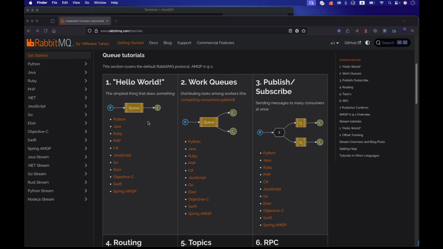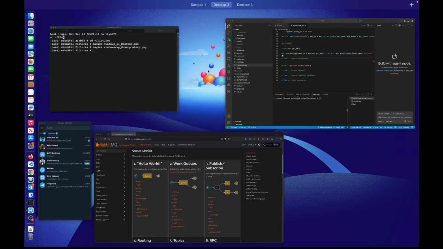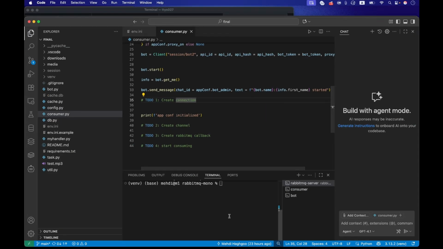So let's head over to our code in VS Code. Here I have opened three terminals. One terminal for running the server, which is to control the RabbitMQ server. Another terminal for the consumer, where we will run the consumer, and another terminal for running the producer or our bot code.